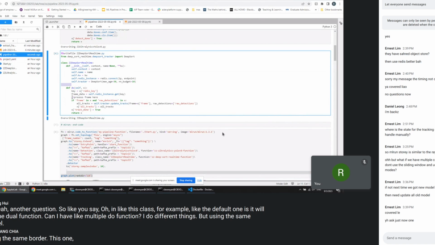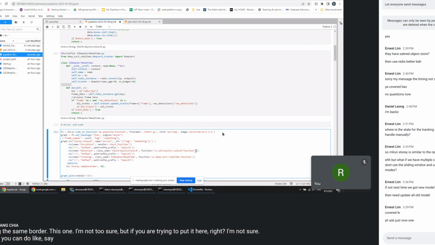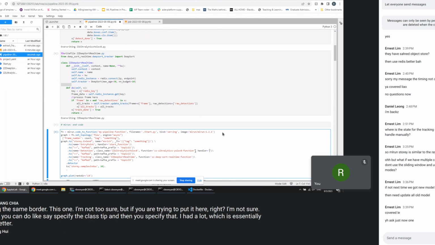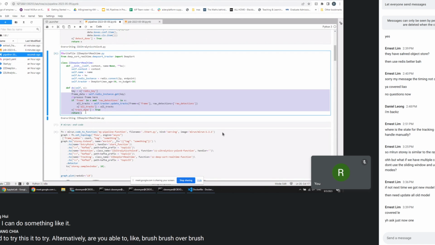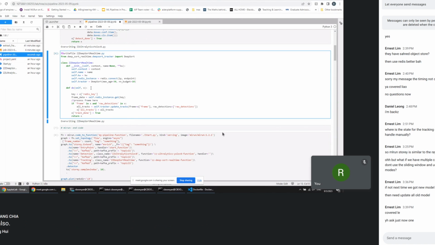This one I'm not too sure, but if you are trying to put it here, I'm not sure whether you can specify the class name and then you specify the handler, which is essentially the method name. Yeah, can do something like that. I need to try this. Need to try. Alternatively, are you able to branch inside here instead? Oh, okay. I get what you mean. Yeah, branch inside here.